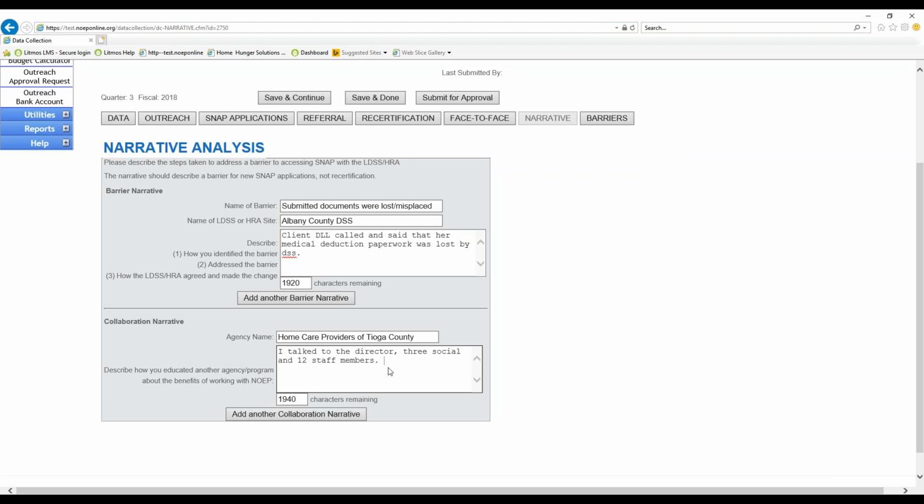Then go on. I told them how I work with low-income individuals and help them with SNAP applications and pre-screen for SNAP. And I let them know that they could refer their clients to me. Also, if it works out, you can write in here that you set up a referral back and forth, where home care providers of Tioga would refer to you when they had clients they thought might benefit from SNAP. And in turn, you'll have them as one of your providers that you can refer to for home care when you do your referrals.